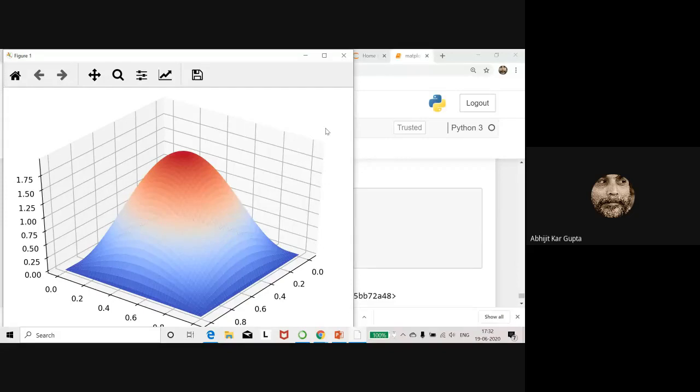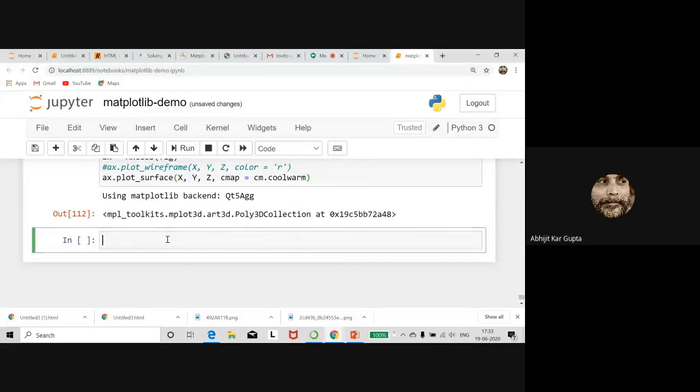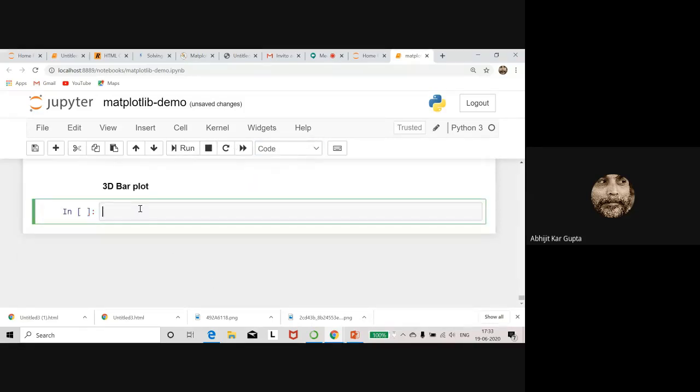So this is about 3D plots, and the last part of my talk today is the 3D bar plot. Let me go here and click 3D bar plot. Okay. Code, markdown, run. Okay, so now the same thing.